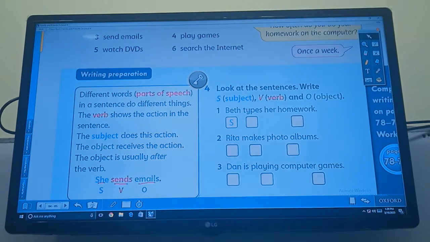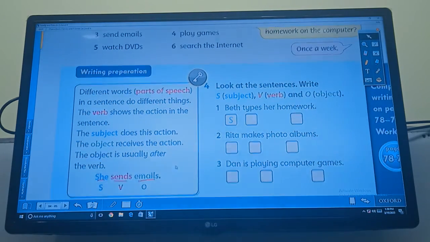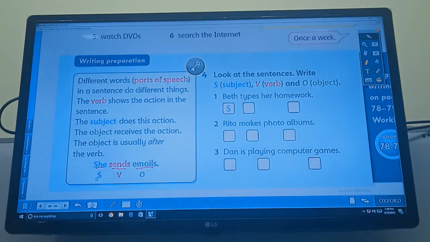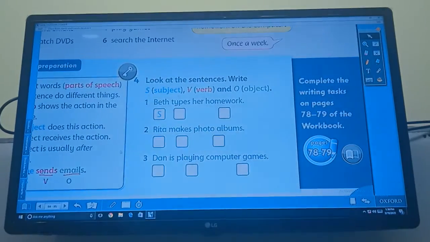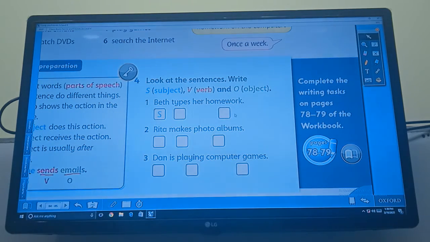Different words, parts of speech in a sentence do different things. The verb shows the action in the sentence. I apologize for the sound beside my talking, someone is doing something outside. So the subject does this action, the object receives the action, the object is usually after the verb. So pay attention to this. She, subject, sends, the verb, emails, object. So all you need to do is put them here based on their description.